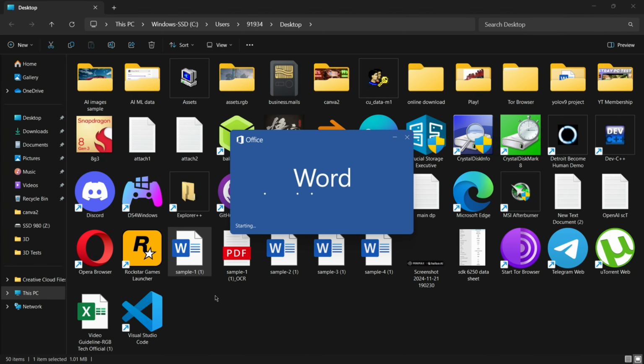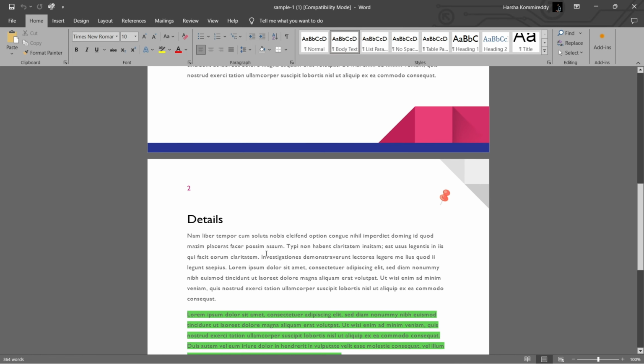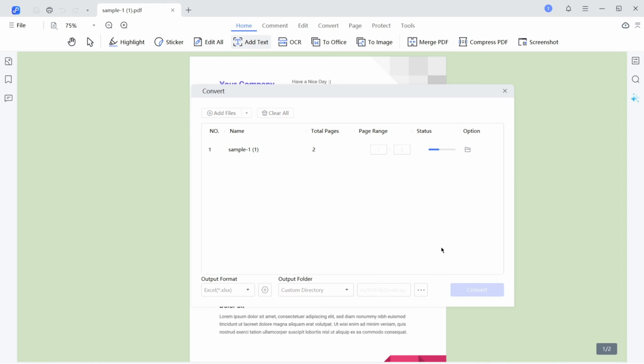All right, the PDF is converted into a Word document. It looks same as usual, no missing words and stuff. Let's also try with Excel here. I'll remove these files. Okay, this one is enough. Now click on Convert.